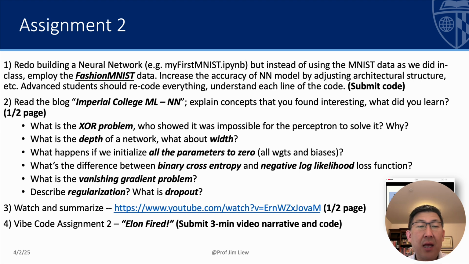Also, you're going to read an Imperial College Machine Learning Neural Network blog. This summarizes quite a bit of what topics we covered so far. It can get a little bit technical, but it gives you a really nice sort of overview of everything that we should cover from the first lecture to the second lecture. So the Imperial College Machine Learning Neural Network blog is excellent.